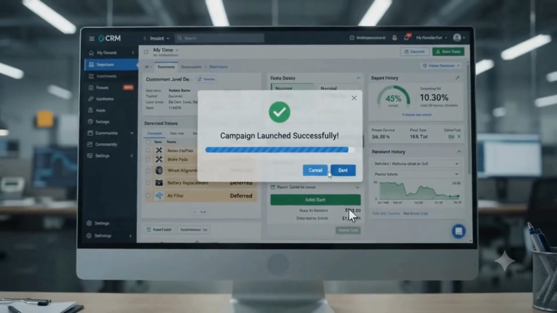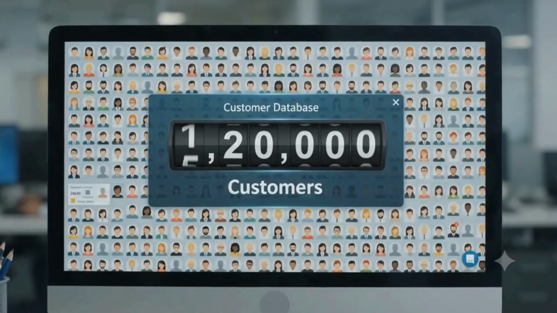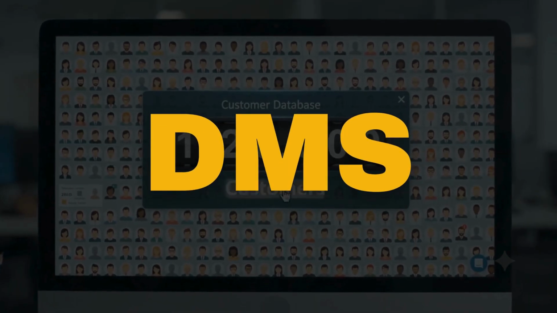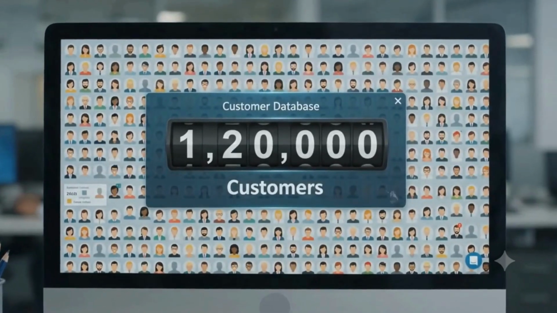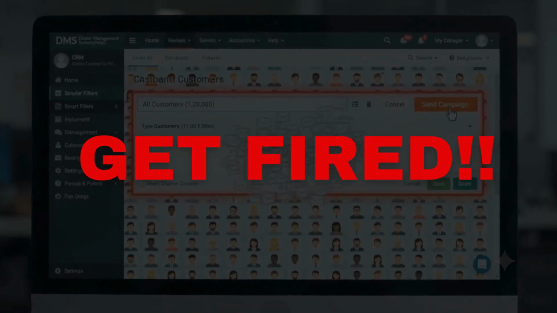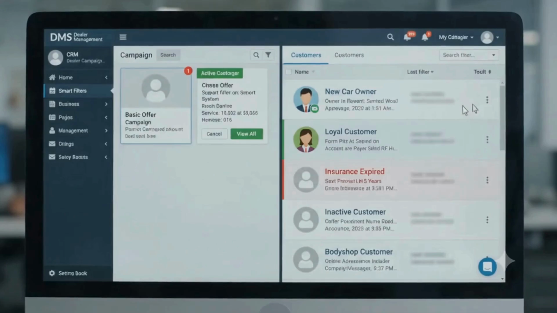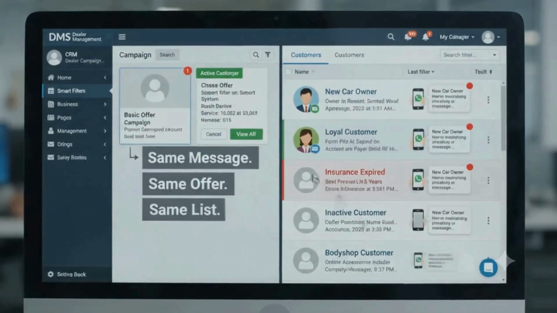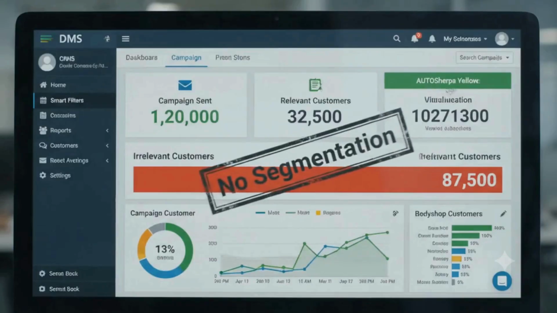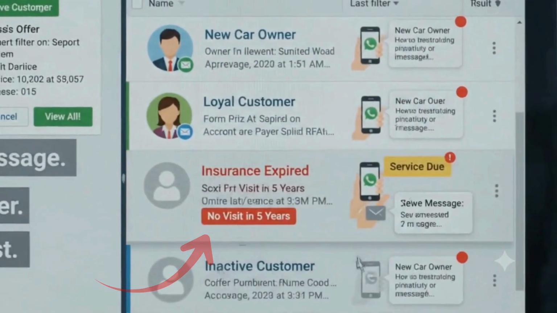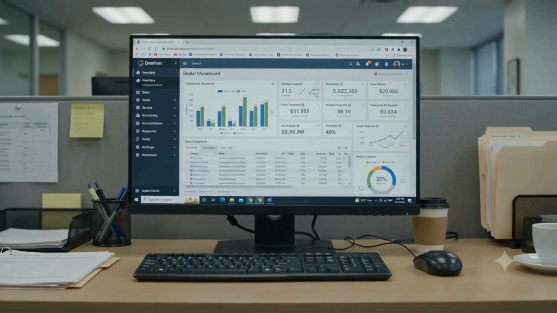Now, for any of these campaigns, you have tons of customer data sitting in your dealer management system. But here's what actually happens. Most of these campaigns get fired at your entire customer base. Same message, same offer, same list, whether the customer is active or inactive, or has not visited your workshops in the last 5 years.